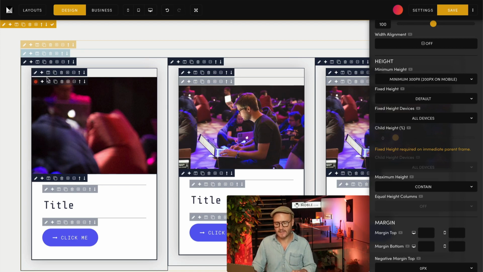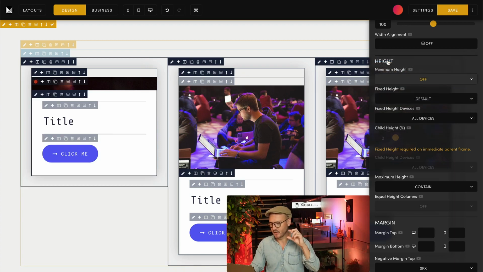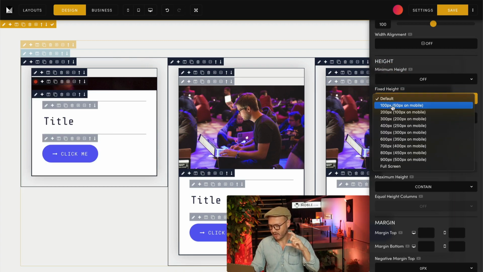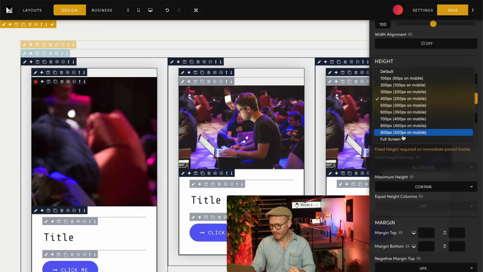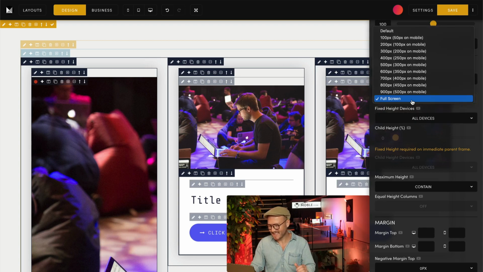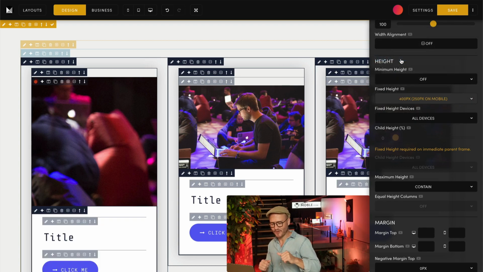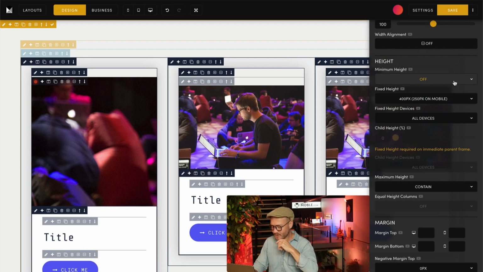If I add content in here, this is a background image, I can now embed content, text on top of that. And as content users add more text in the future, well, if it's set to minimum, the frame will grow as they add text. But in this case, I want to fix it to a height always. So I'm going to select my fixed height at 400 pixels. I could make it full screen, but in this case, I'm going to make it 400 pixels.